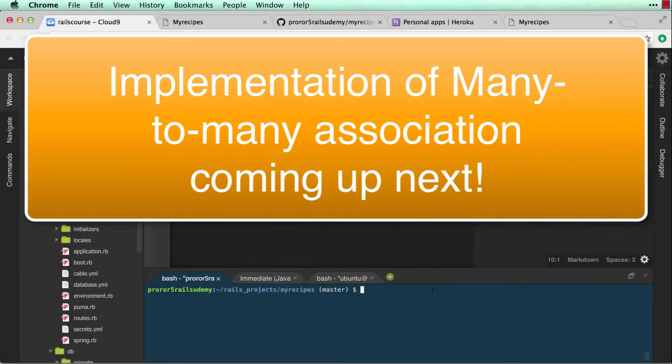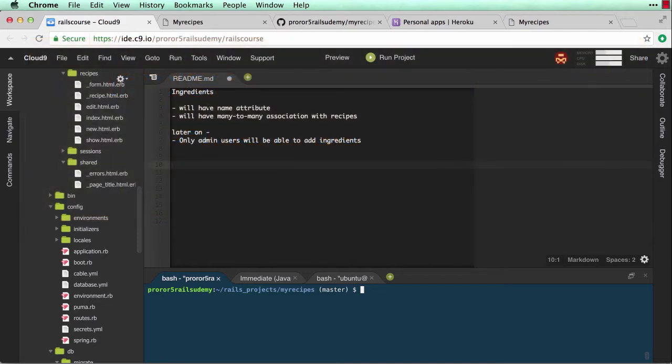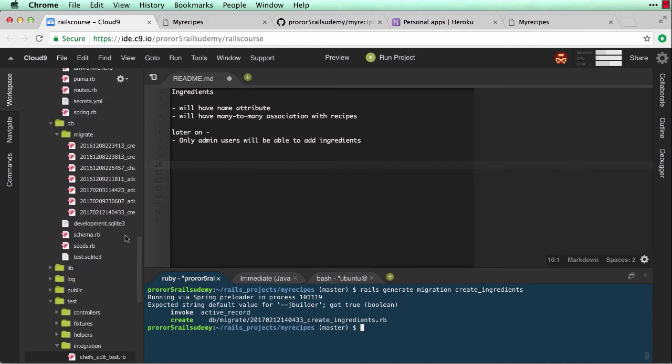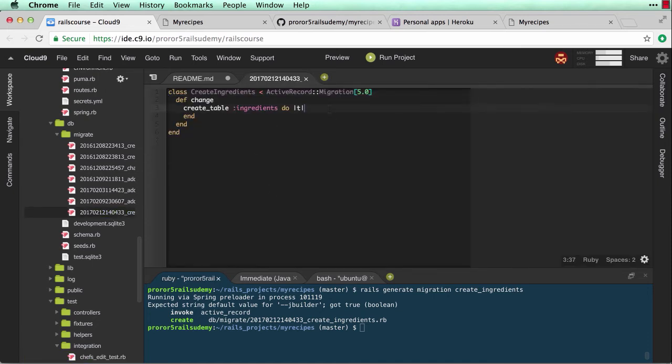Hello and welcome back. In this video, let's get started building the ingredients resource. So we know ingredients will have this one attribute, which is name, and it'll have a many-to-many association with recipes. So let's go ahead and add a migration to create our ingredients table. rails generate migration create_ingredients. Okay, so the migration file got created right here. If I go to create ingredients, we know it's going to be t.string and it's going to be name, the attribute. So let's run rails db:migrate to create this table.